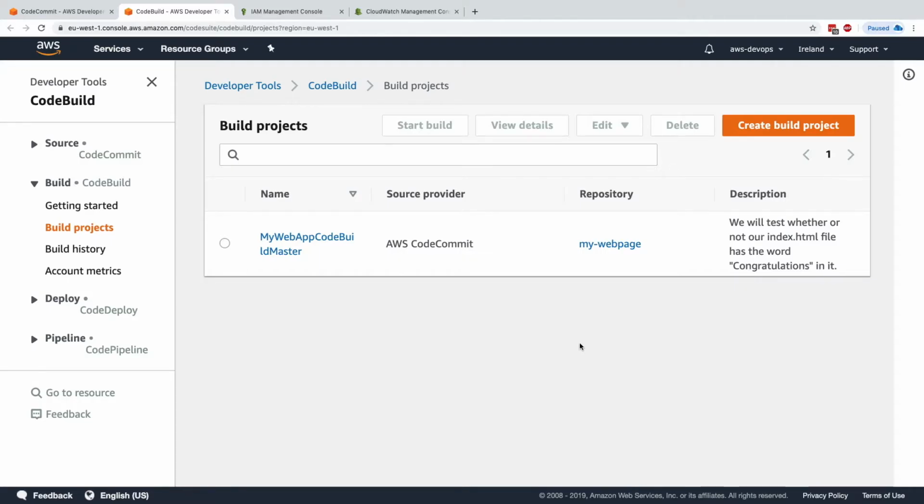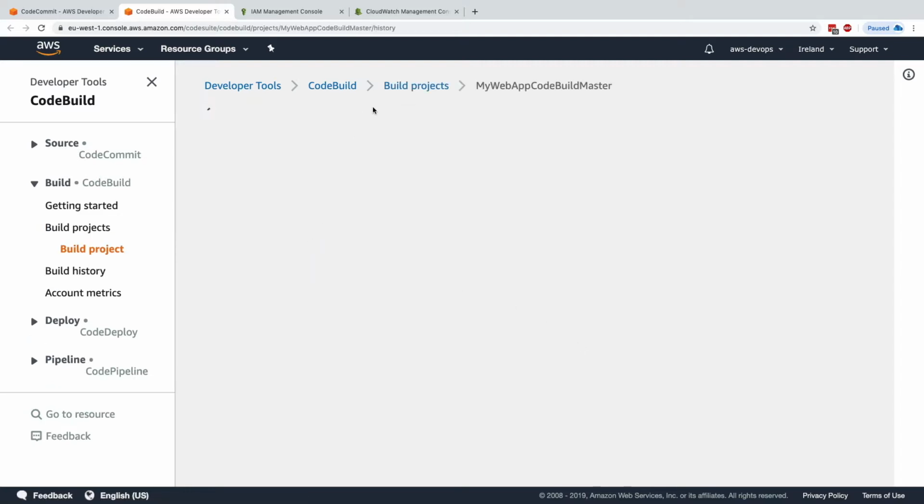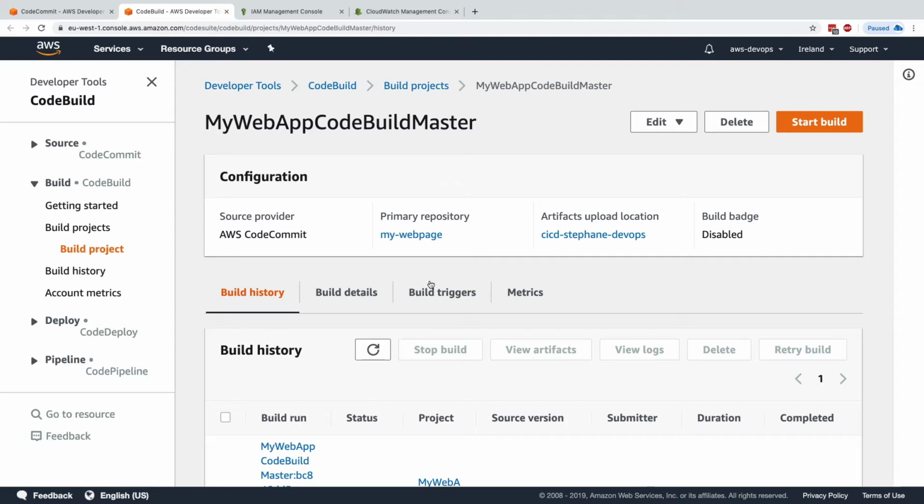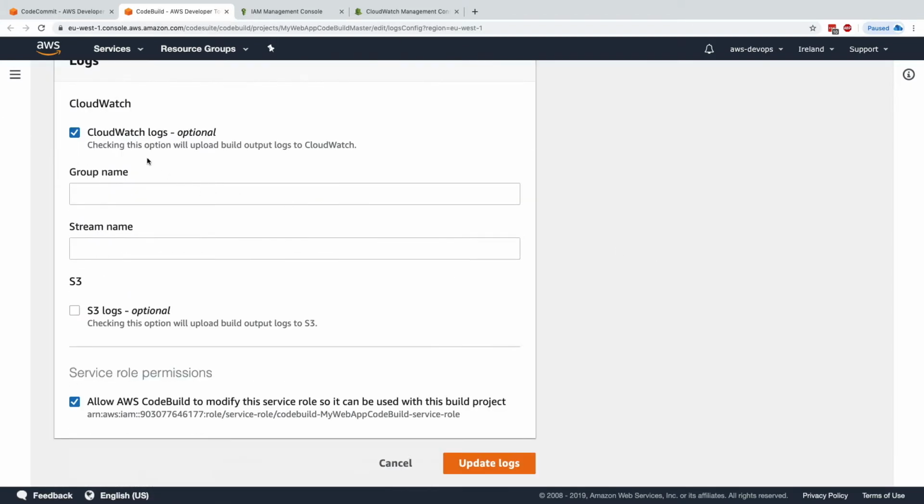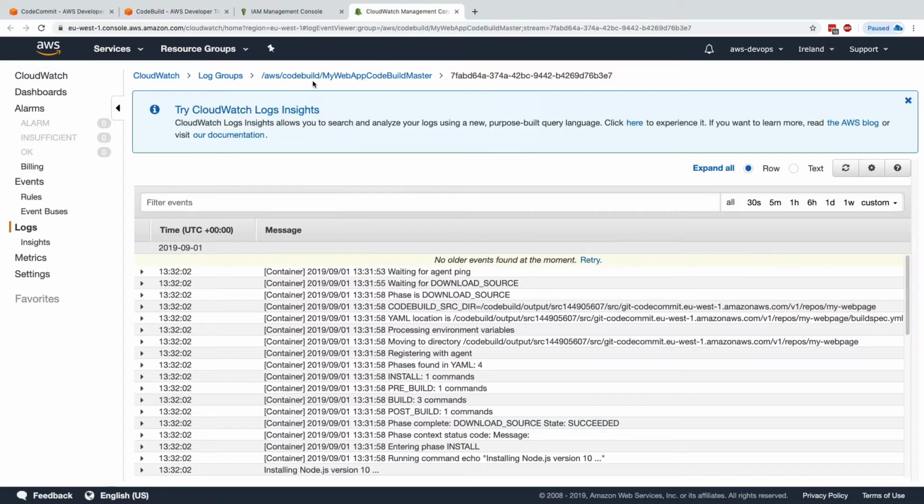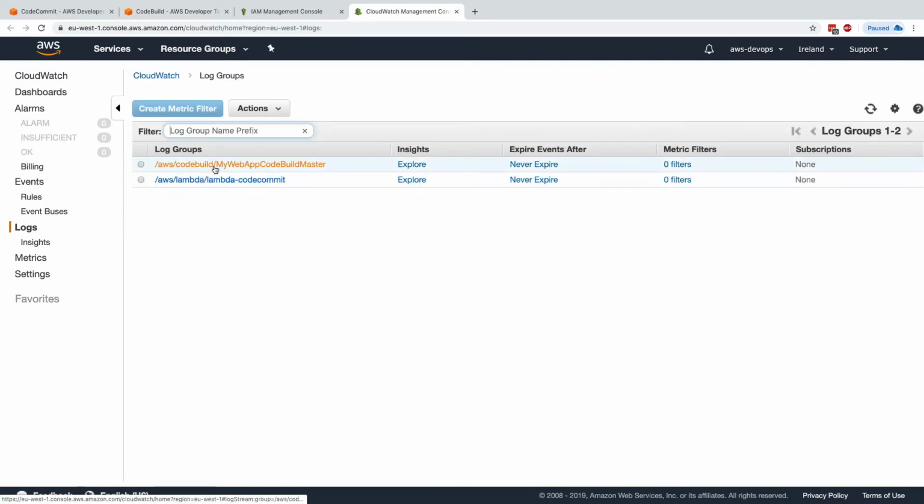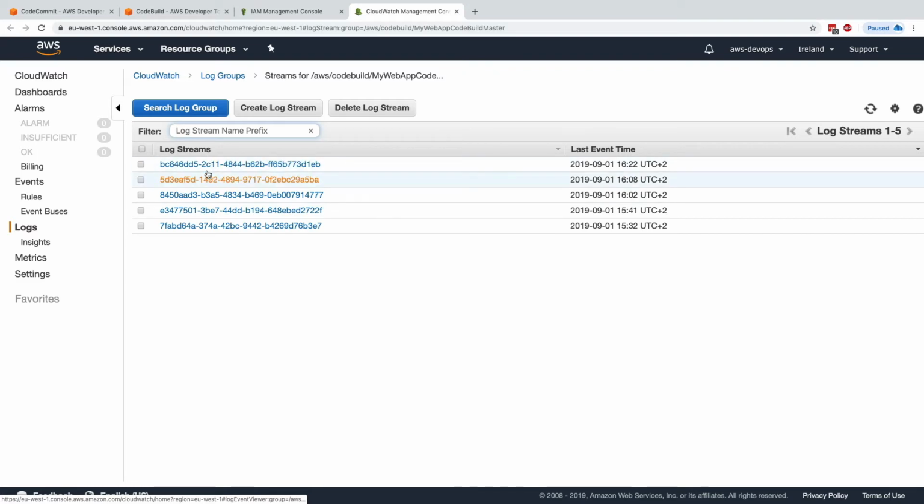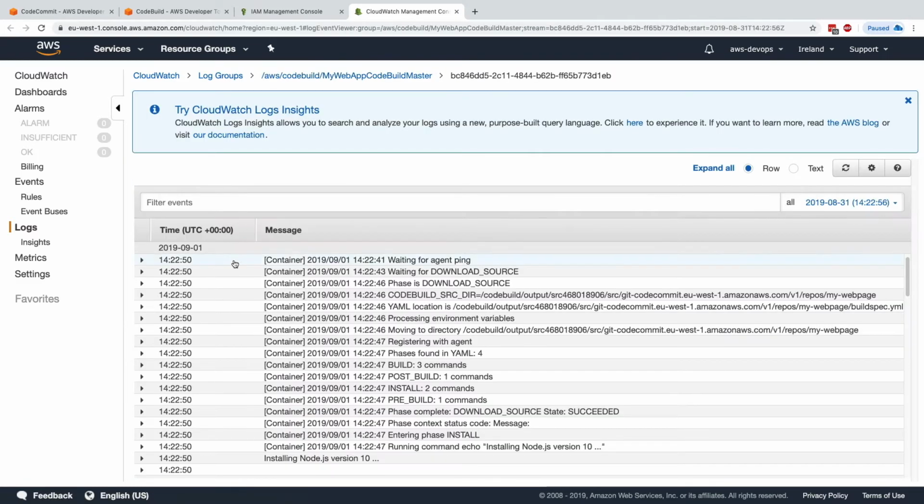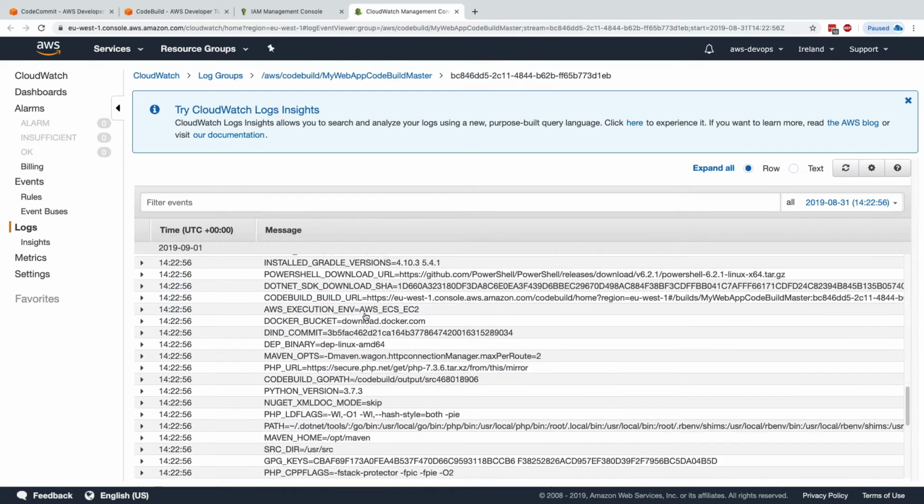Okay, so now let's discuss how CodeBuild integrates with CloudWatch in different ways. The first way, obviously, is with CloudWatch Logs. Remember, when we went into the edit configuration, we had the option to set CloudWatch Logs and also send logs to S3. If we go to CloudWatch Logs, in our log groups we have our CodeBuild, and anytime a build is run, we get a new log stream with a build ID. For the build ID, we get all the lines of the log that happened.